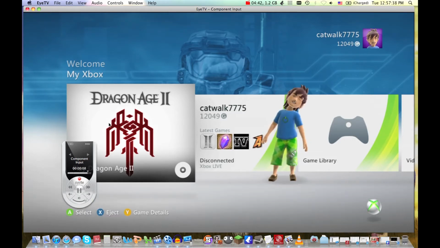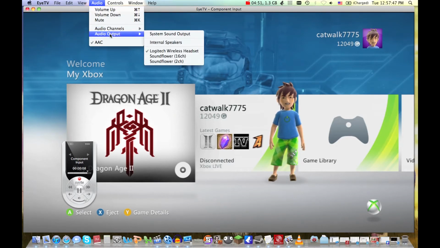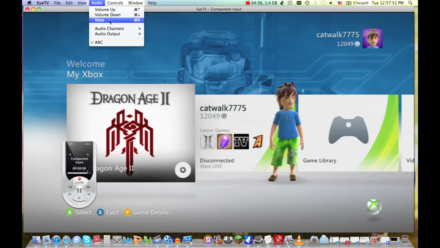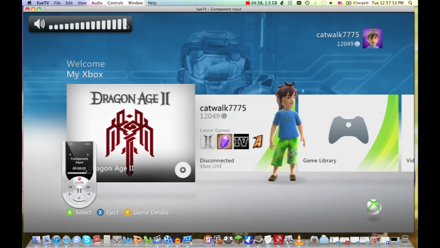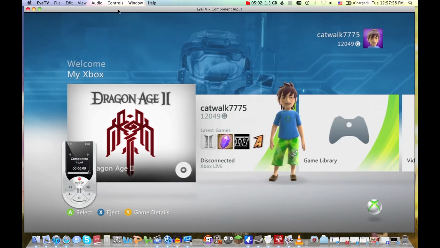But here's Dragon Age 2, and I was just wanting to show you sort of how this works. And if you hear the audio, yeah, it's going into my wireless headset right now. Here's the volume I can change using those controls. So if I were to click anything, you'd be able to hear it.